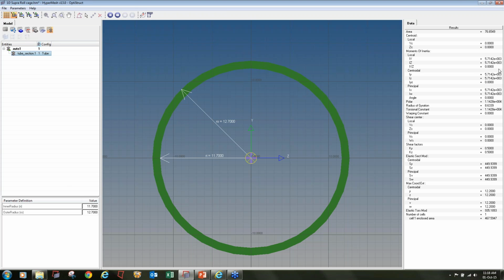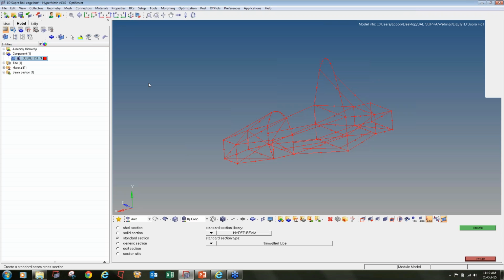Again I will move back to the HyperMesh screen. To move back to the HyperMesh screen, click on this highlighted icon. So you will get back to the HyperMesh screen. On the model browser you can see a beam section has been created, and a material has been created.